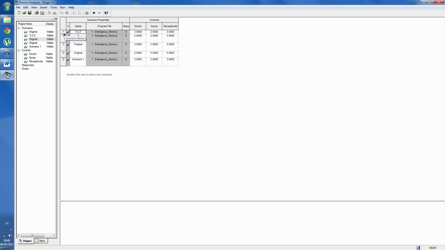Here 2:2:3. Here 4:2:3. And same again, 2:5:5. So we want to compare these four scenarios plus the original one, based on what?